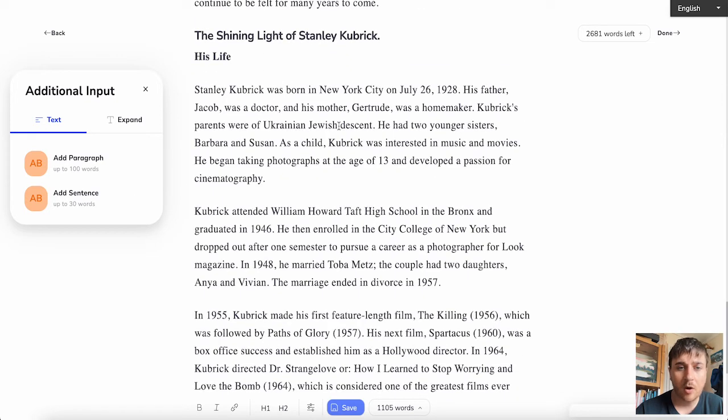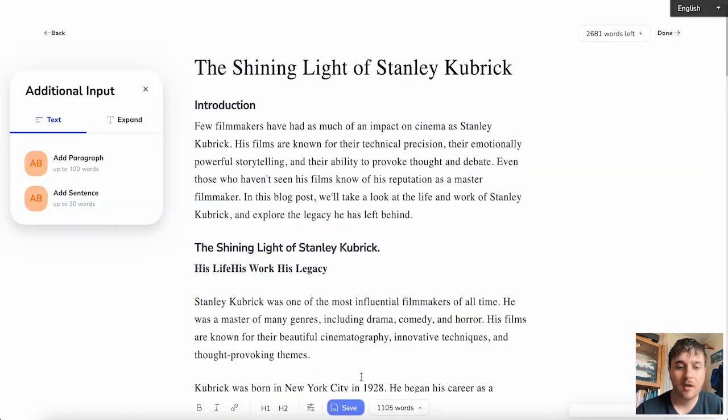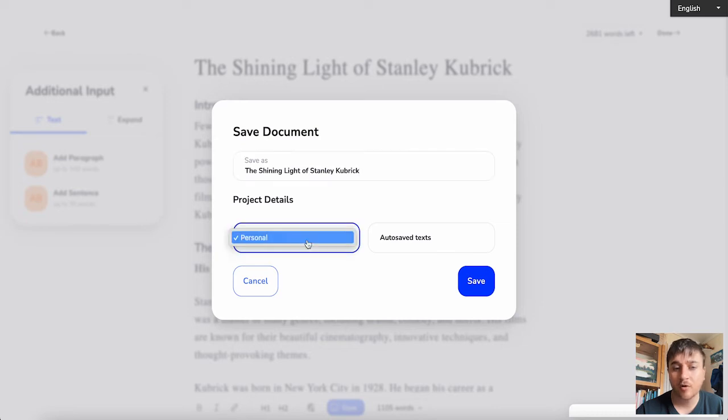We obviously have the options at the bottom, so we can customize this how we'd like, using bold, italic. We also have some filter options, so we could reapply the creativity or change the article length. If you're happy with this, you could go ahead and click on save. You can choose the document name and also the project details. I'm going to go ahead and click save there.